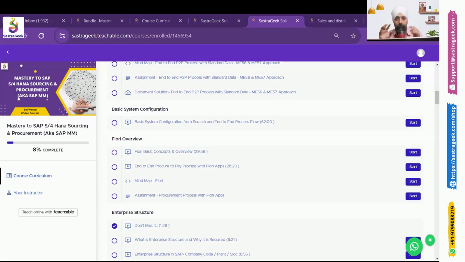If you say that no, the sourcing side excites me, then you can go for Ariba. Ariba and MM Mastery you can do first, and MM Excellence you can do later. So that you have two modules in your CV, that will increase your chance for the interviews.